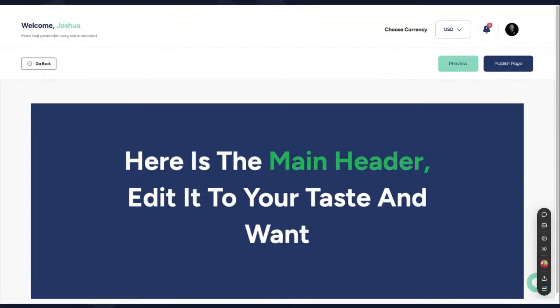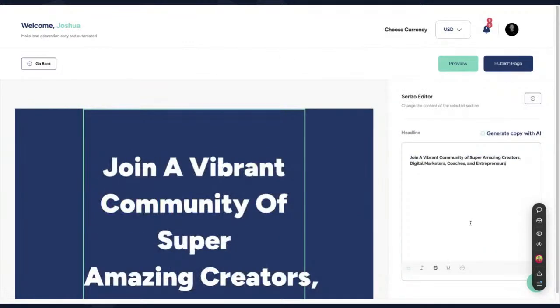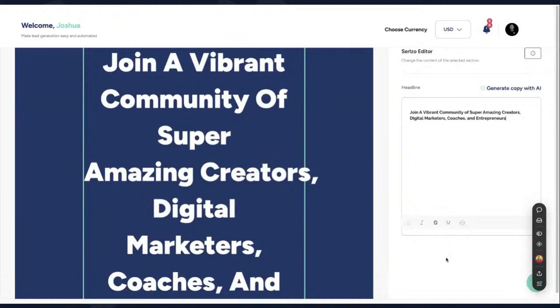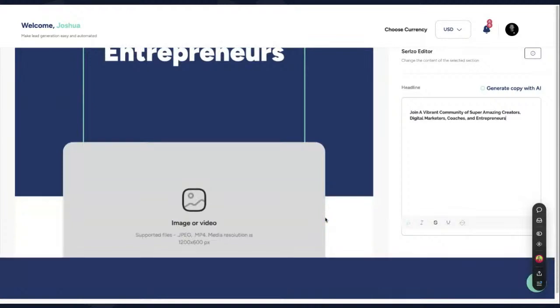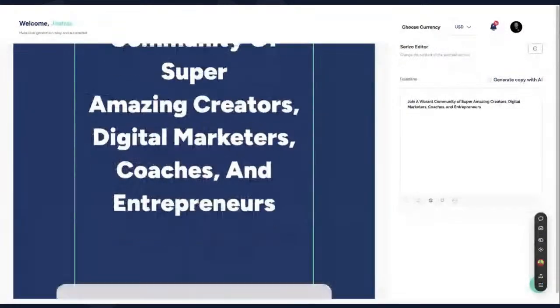Now, what text did I even use? I can't remember what I used. Okay, I remember what I copied now. Join a vibrant community. Let's copy that. I've copied it out. Click on this section here, paste the entire text, right? And then we can bolden it. We can remove any text we want to remove, but it's completely fine even if we don't remove it. I can zoom out my screen so you guys can have a good view.